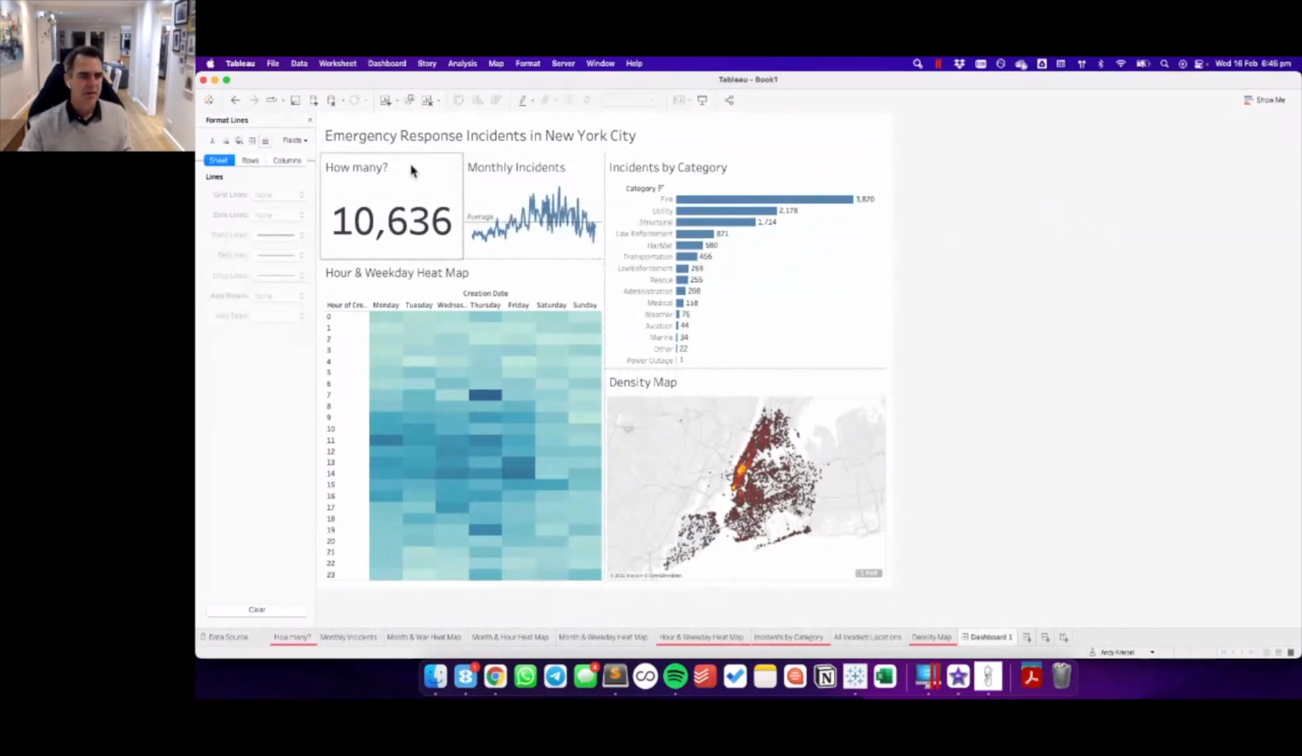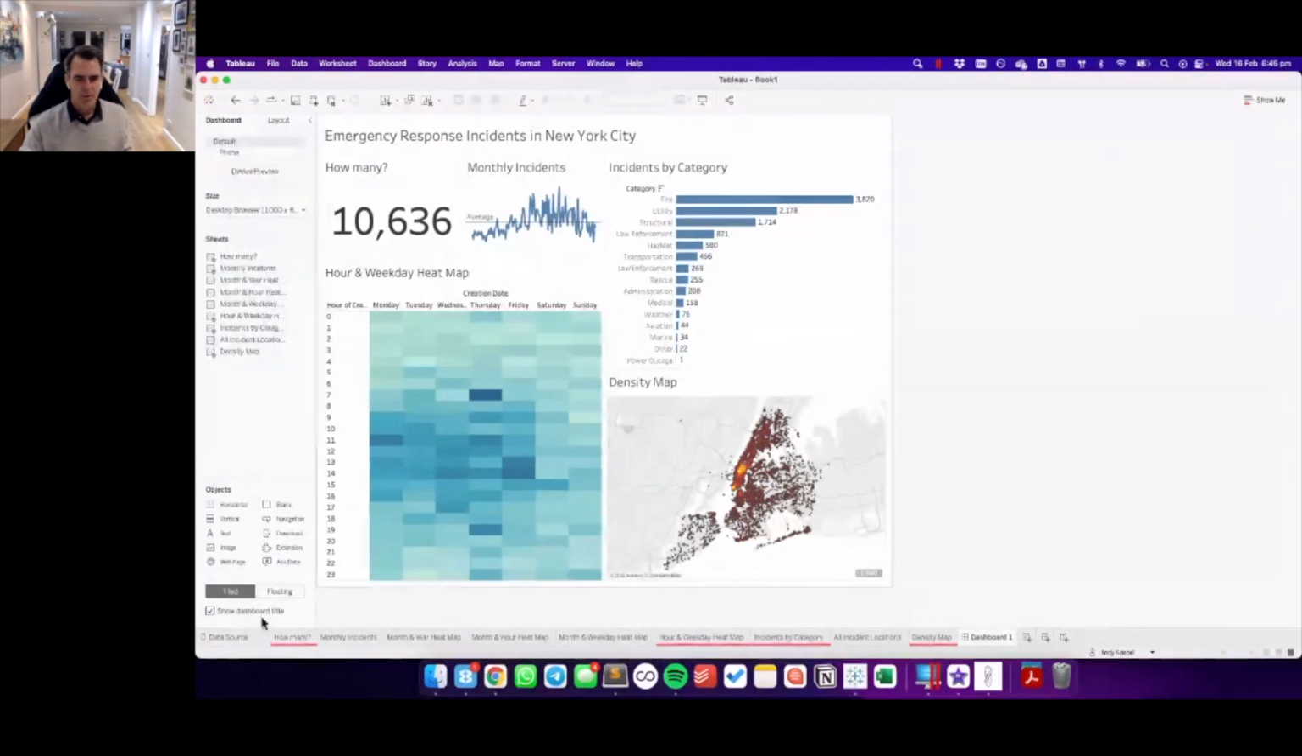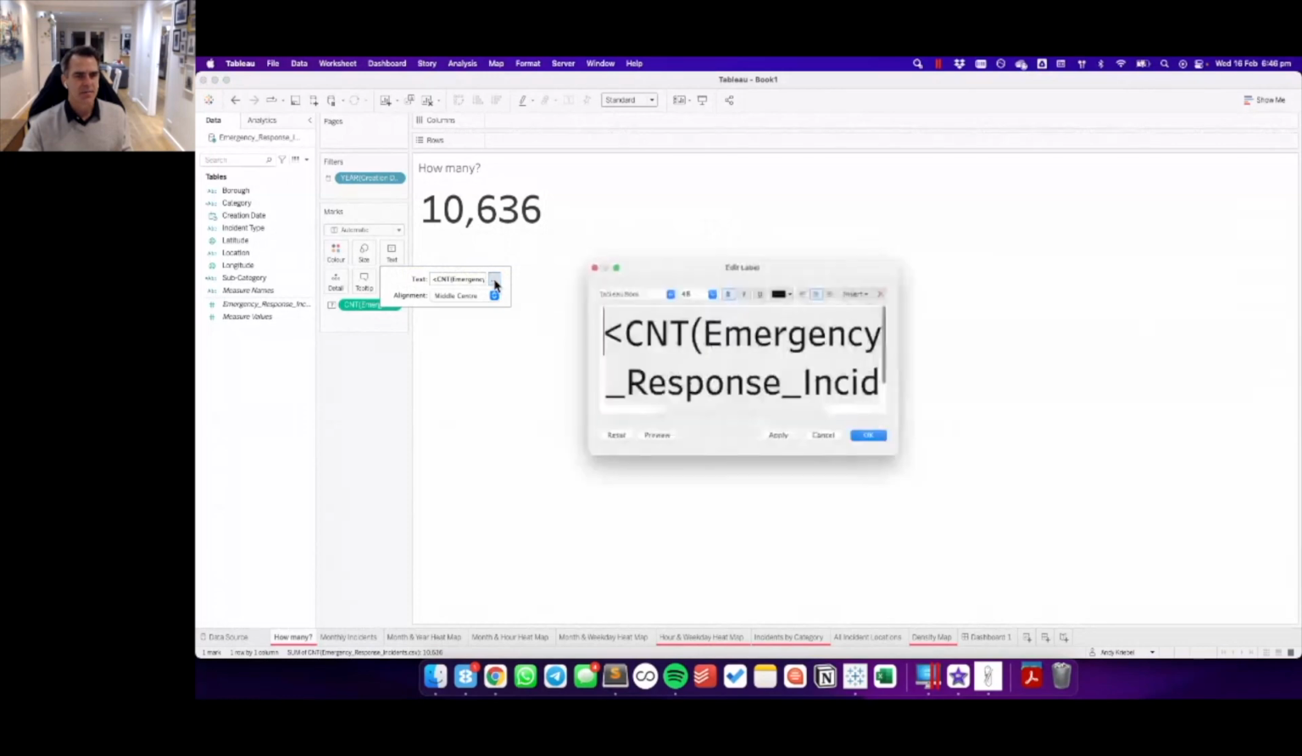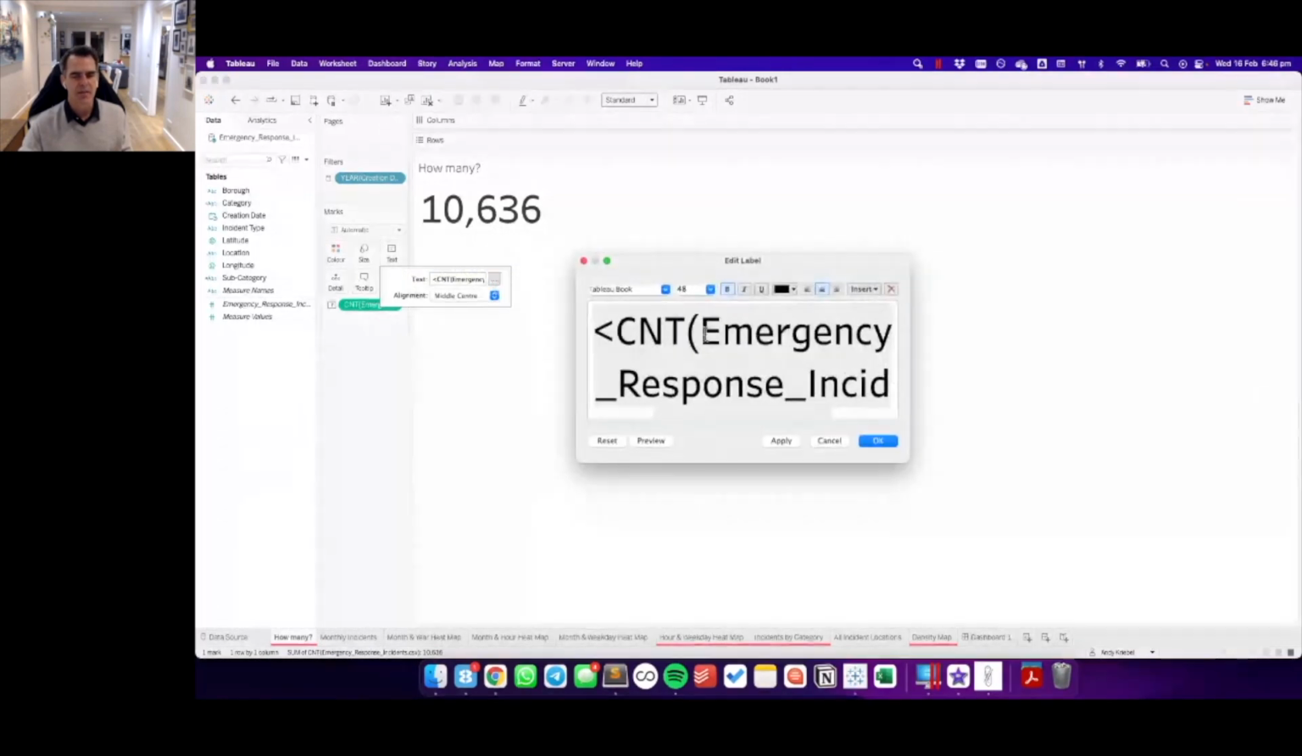Let's see. We're going to clean up some of the sheets again. Down the bottom, where we have all of our different sheet names, let's go to the how many sheet. We're going to put the word incidents below the big number. Click on the text shelf, and then in the 3 dots where it says text, this is where we set the font to 48. So let's maybe shrink that. Just click on it somewhere, and this whole section should become blue.